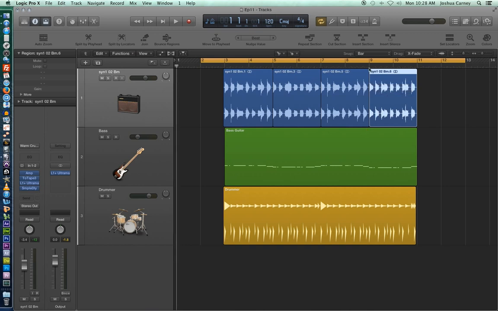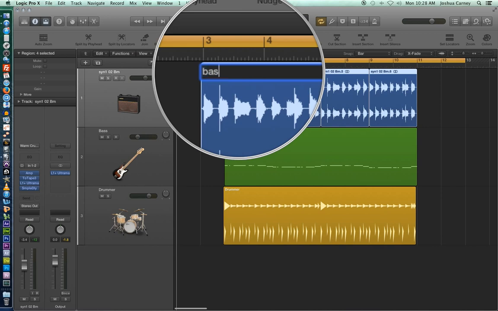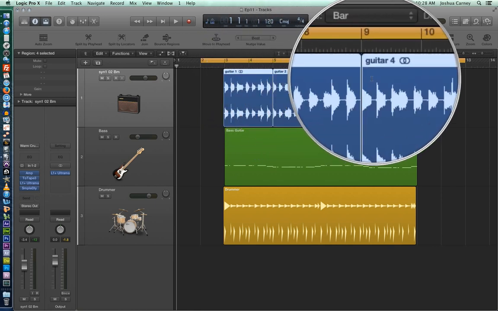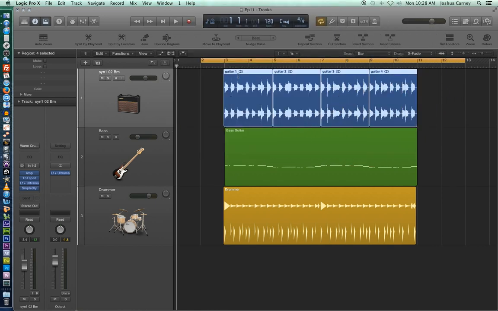And instead of having these named as they are, what I'm going to do is select all of them with the pointer tool, and then grab the text tool. And I'm going to call the very first one bass 1, or excuse me, it's not bass, it's guitar. I'll type in guitar 1. And instead of naming all 4 of them guitar 1, it'll actually name them guitar 1, guitar 2, guitar 3, and guitar 4. So I find this really helpful if you're trying to split a recording into multiple recordings and you want each region to be named separately. This is really helpful for sampling and things like that.